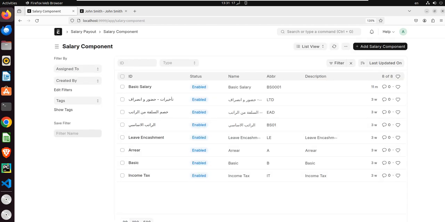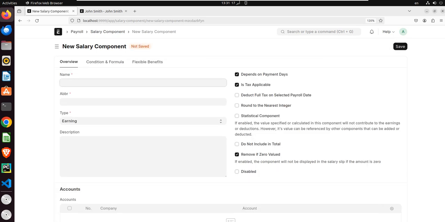In salary component, we shall create a new salary component. Let's name it base salary, and in the abbreviation, we'll give it BS003. This abbreviation is very important, and in some other videos we shall see why. Here we decide the type of the salary component, which is one of two options: earning or deduction. In this case, it is earning.